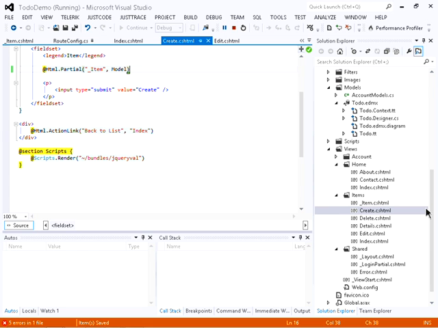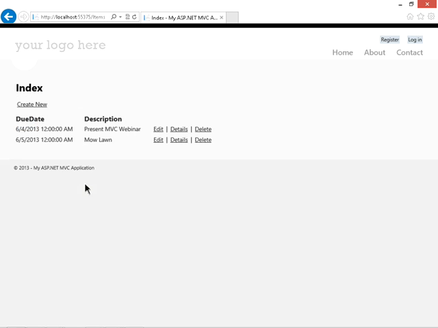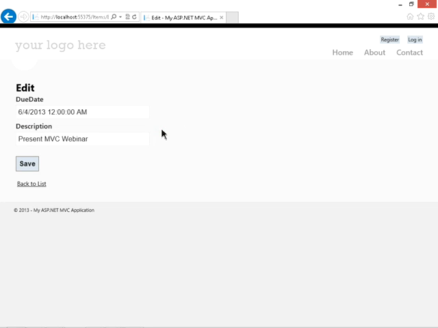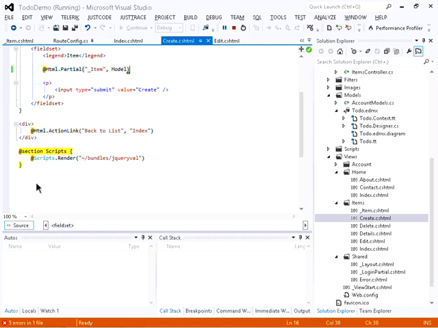So let's just quickly run this and make sure that the pages look the same as they did previously. All right, so let's go back to our list. And let's edit. And there you go. Page looks exactly the same, but we've pulled the heart of the page out into a partial so that it can be used across multiple pages.